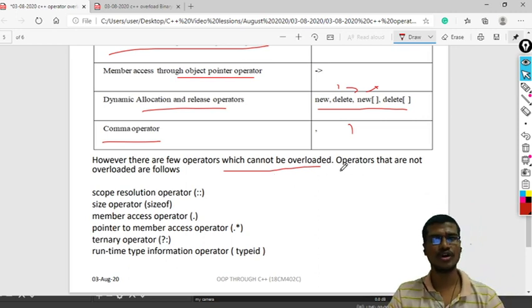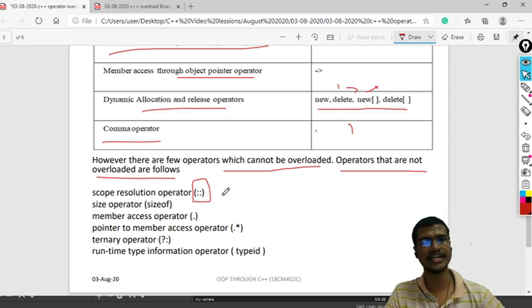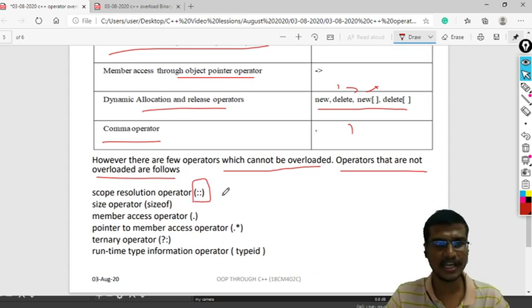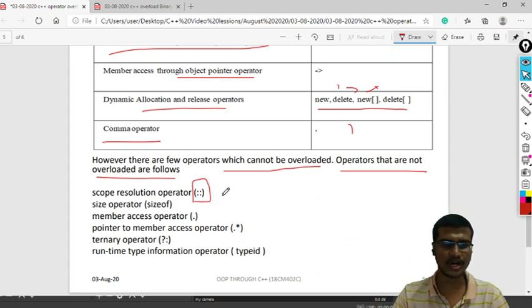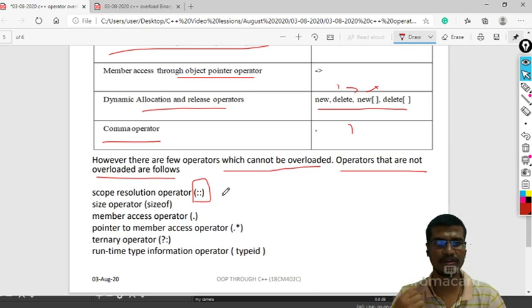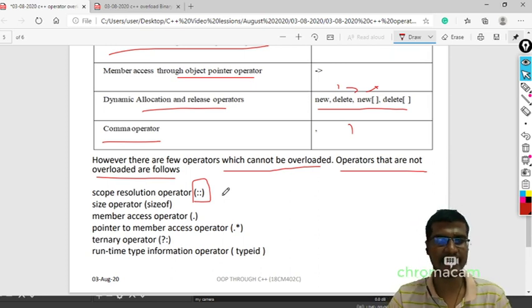So we cannot overload some of the operators. So what are the operators? These are the operators. First, the scope resolution operator. Whenever I want to write the class member function outside the class, then I will use this scope resolution operator. So whenever I want to define this member function outside the class, I have to use the scope resolution operator. So this operator I cannot overload.